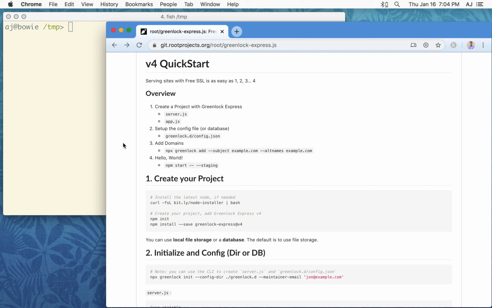You need to write your management callbacks for retrieving the list of domains and data about them, and for writing the domains and data about them. And that will be the next video.